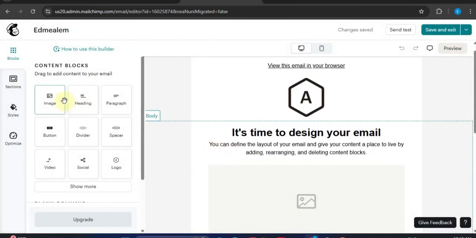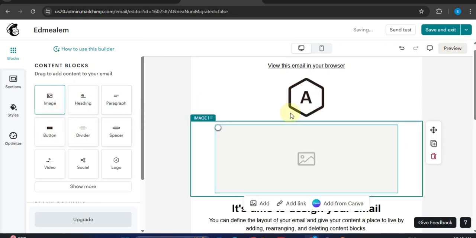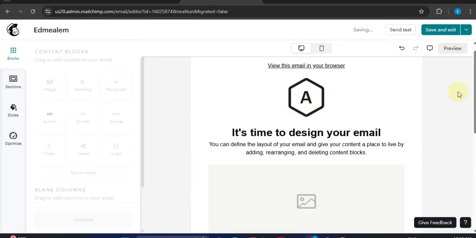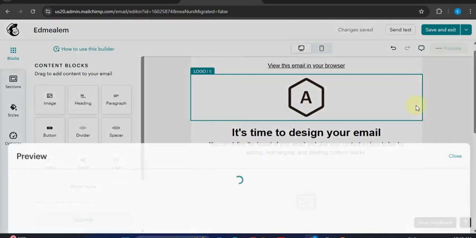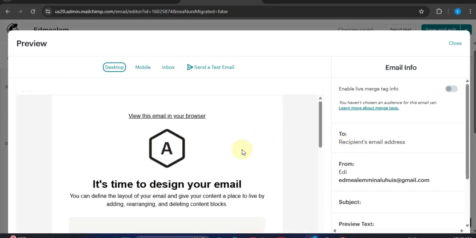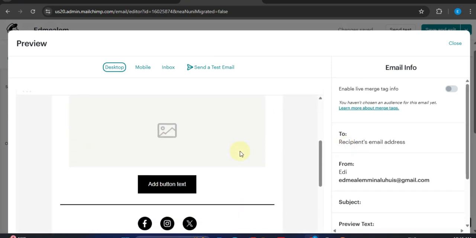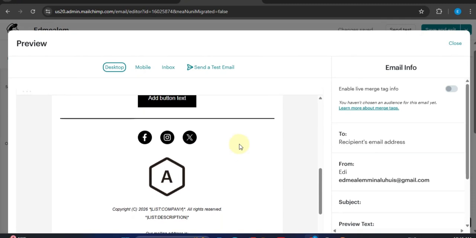Mailchimp provides an easy drag-and-drop editor where you can add text, images, and buttons to match your brand and make your email visually appealing. Once your design is ready, click Preview to review how your email will look to recipients. It's a good idea to use the Send Test Email feature to check for any errors by sending a copy to yourself or a teammate.